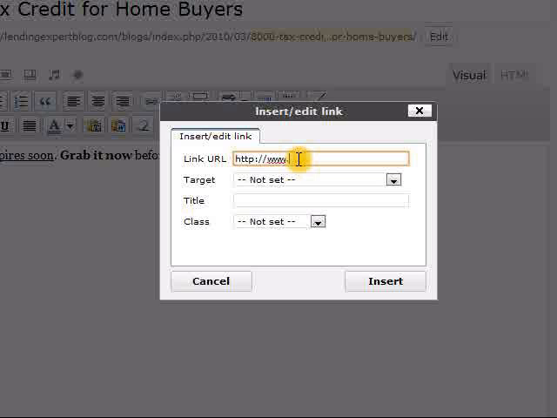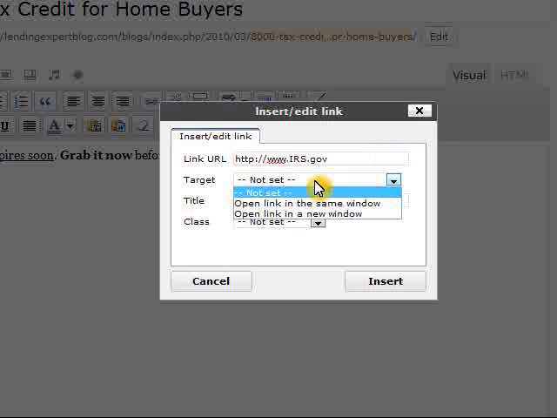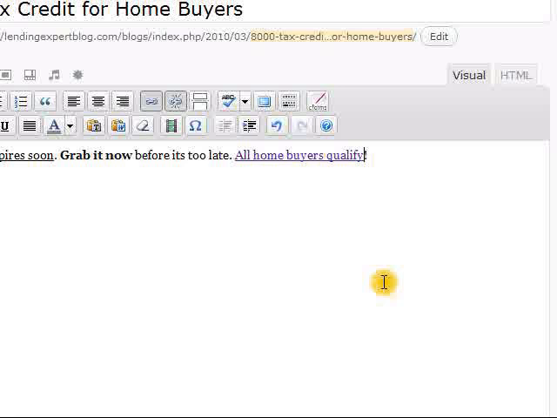So let's say www.irs.gov. That's the website we want to link that text to. And again, make sure your target is a link that opens in a new window. Because if you open the link in the same window, then the target opens on top of your blog post, and so the readers of the post, they just lose your post because they get into this new website. So make sure you do an open link in a new window. Let's do that here. Let's click on insert, and yes, we got our link right in there.